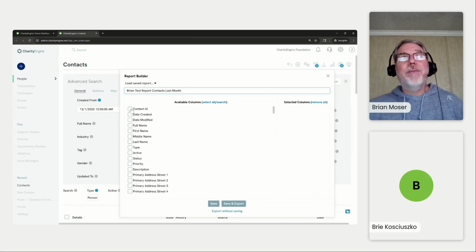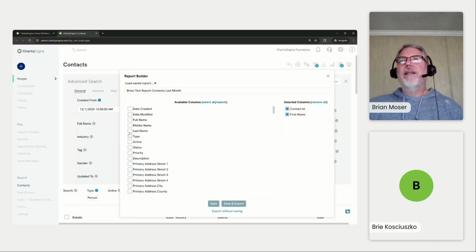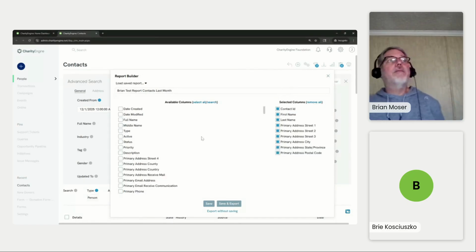So these are contact people. I'm going to want their contact ID. That's our unique identifier. This is just my report. Your report would be completely up to you, what you want to do with it, right? Contact ID. The date created I don't really need because I know this is a report for last month, right? First name, last name, etc. This goes on to view whatever you'd like to view about these people. Just something like that. Okay.